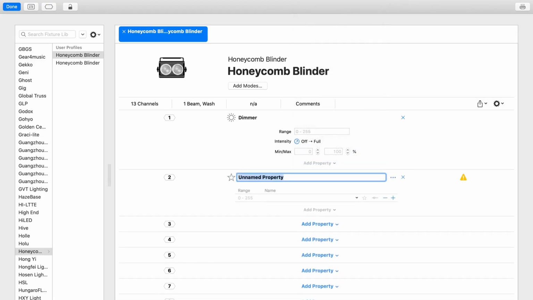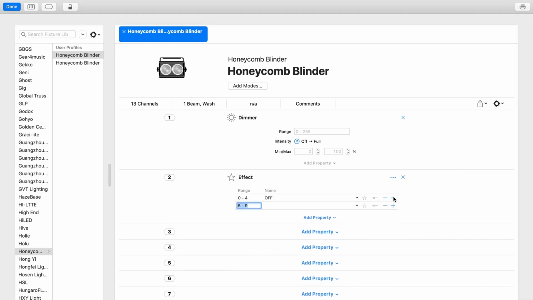To add a property, we're just going to click on the down arrow on the channel you want to add it to. However, as you will see in the manual, different effects, different functions will have different ranges. So you want to pay close attention to what the ranges are. For channel 2, we're going to do a custom effect. This will allow you to have control of an individual effects within a range.